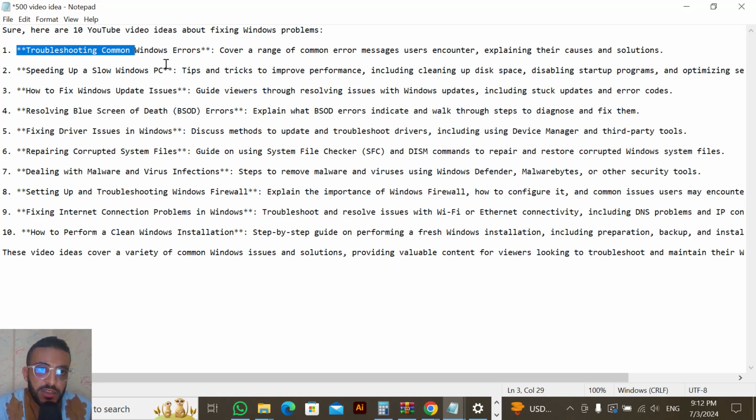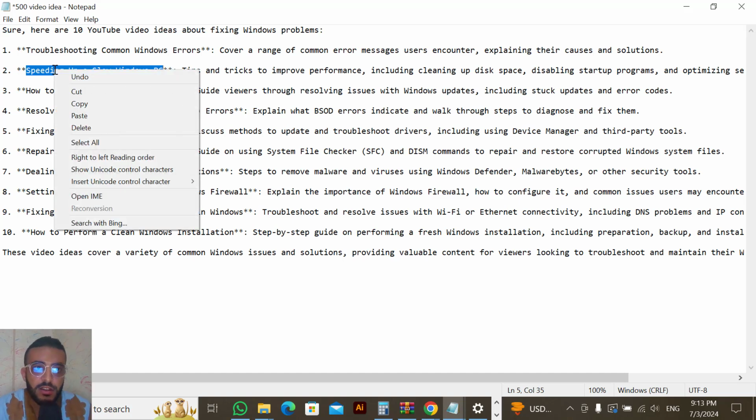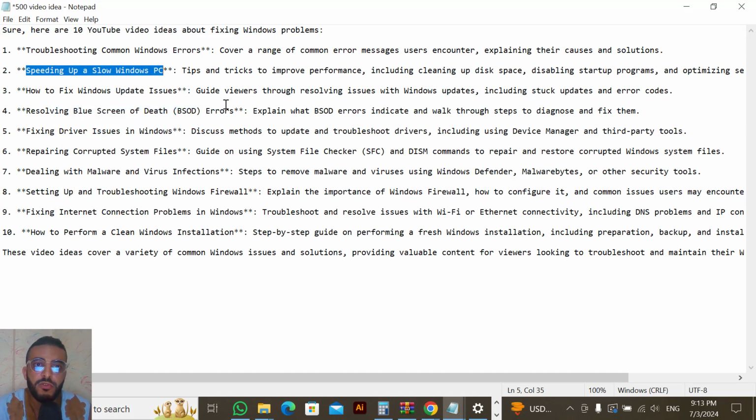For example, this one is about troubleshooting common Windows errors, as you can see. The second one is about speeding up a slow Windows PC. For example, I like this one. This one will be a very good topic for my next video. You can take the title after that and work on that topic. You can search more.